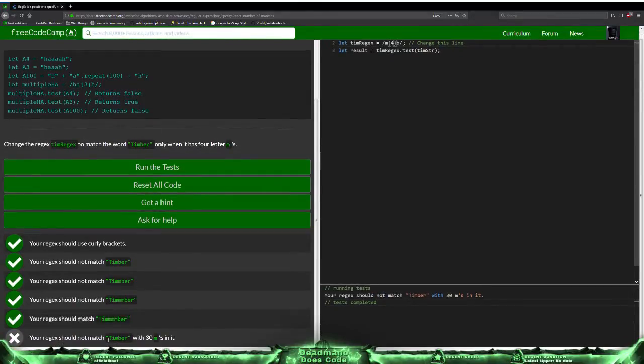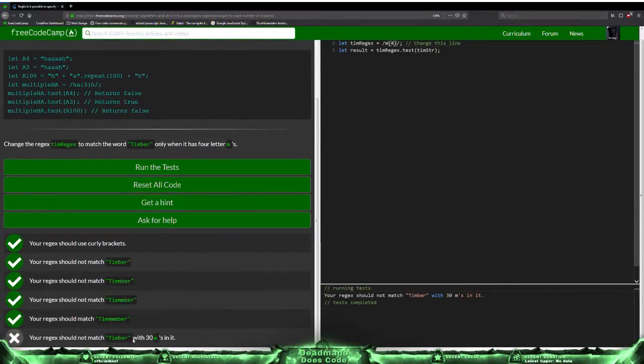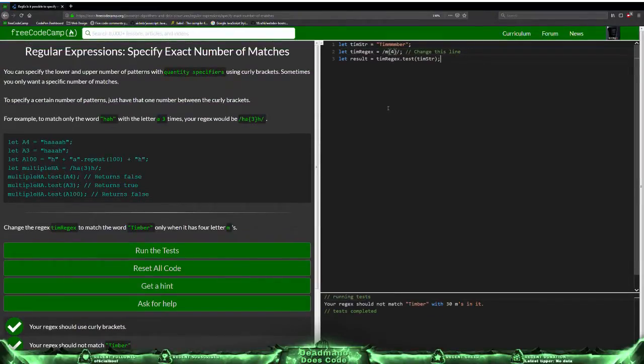Everything works, but it also matches the timber with 30 M's in it. But I'm saying an M plus only 4 M's. Is it because the B is there? Is that why? No, it doesn't... How does this work? I thought brackets with a number in there says only match it if it has exactly 4.